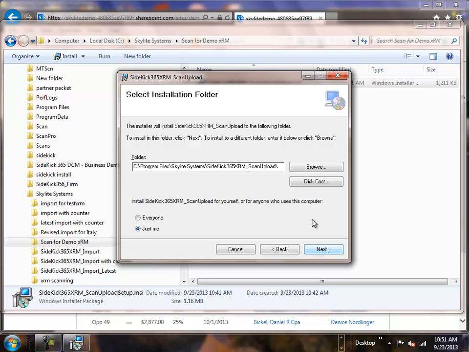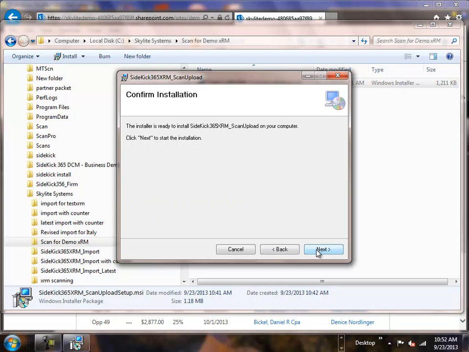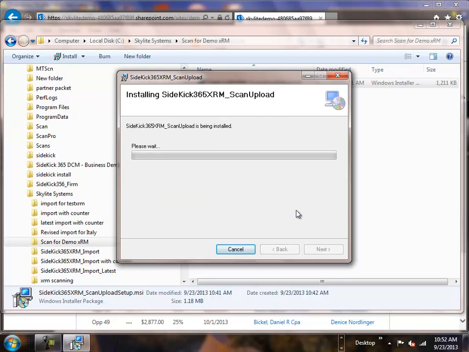So let's go ahead and do that. And I'll put this into my Skylight Systems program files. And I'll go ahead and upload that exe. It'll take a minute now to install it through the wizard. And we'll let this go ahead and do it.